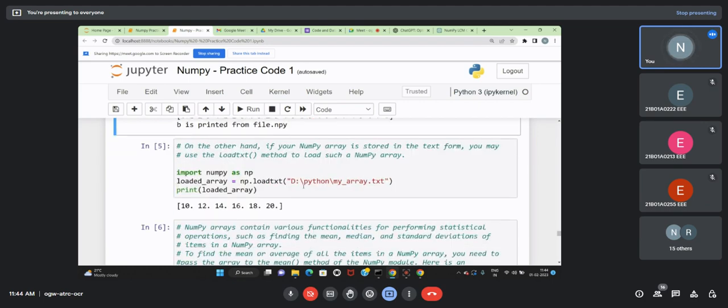And if you have saved in text format, you can use loadtxt. If it is not numpy format, then use loadtxt. Previously you used load only. Now you can use loadtxt to open a text file, to see the contents of a numpy array which has been stored in text format. So you can use this, loadtxt.